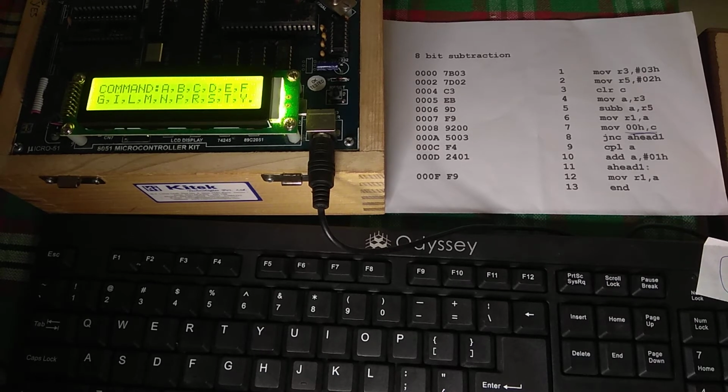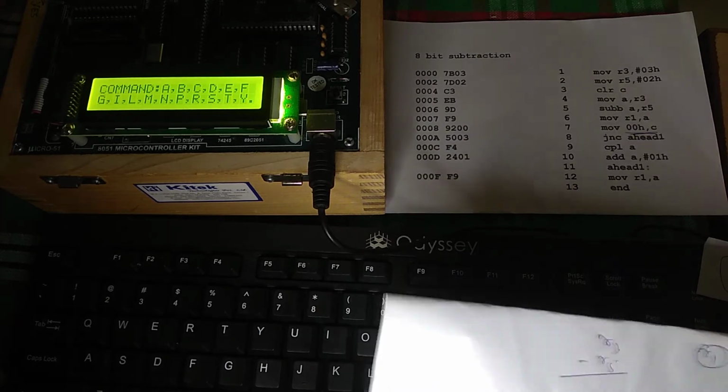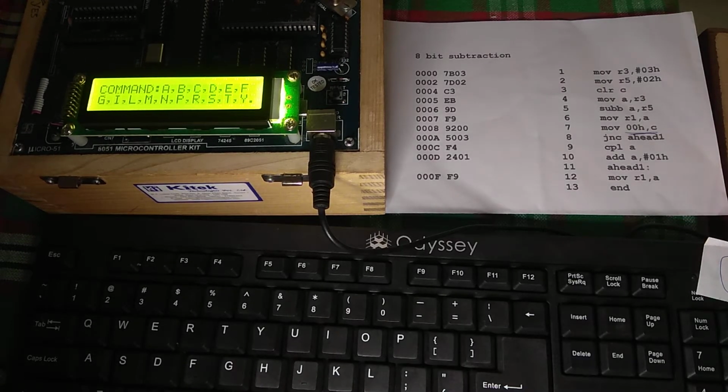R1 will be holding my result. We are doing the operation R3 minus R5, and R1 will be holding my result. What is R3? In R3 we have kept 3, and in R5 we have kept 2. Now we are just going to feed our values.